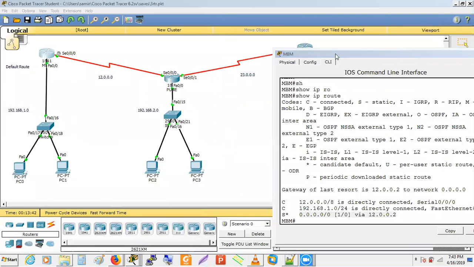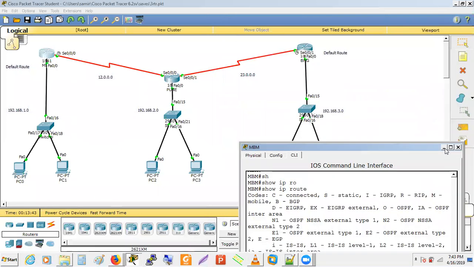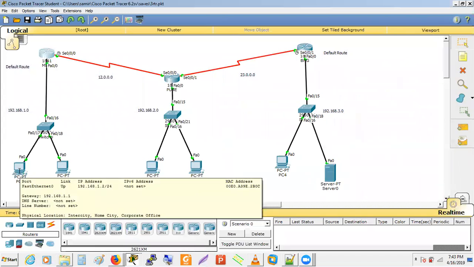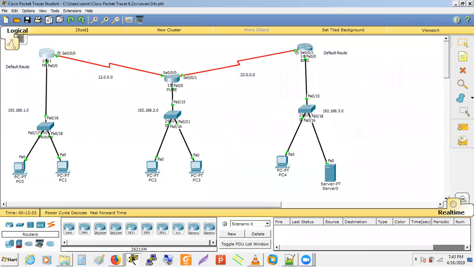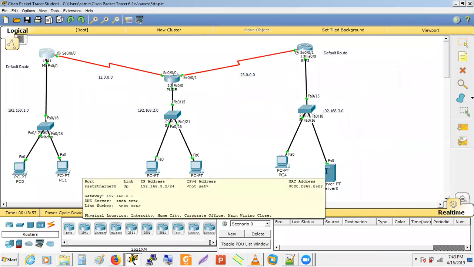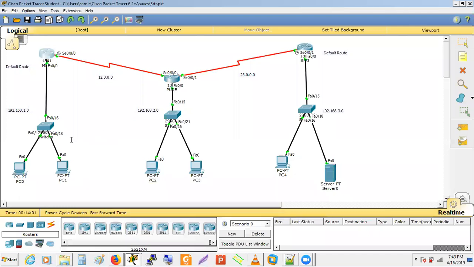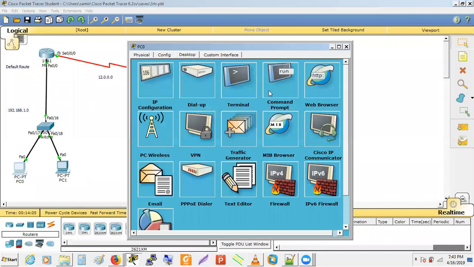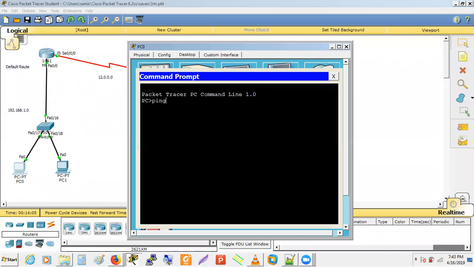Okay, now we'll check end-to-end connectivity, how it's working. So I have IP 192.168.1.2 on this PC0, and I believe there should be an IP address on the server as well. 192.168.3.2 is the server IP address. So if I try to ping from PC0 to server, I should have connectivity. How can we check that? By simply giving the command ping 192.168.